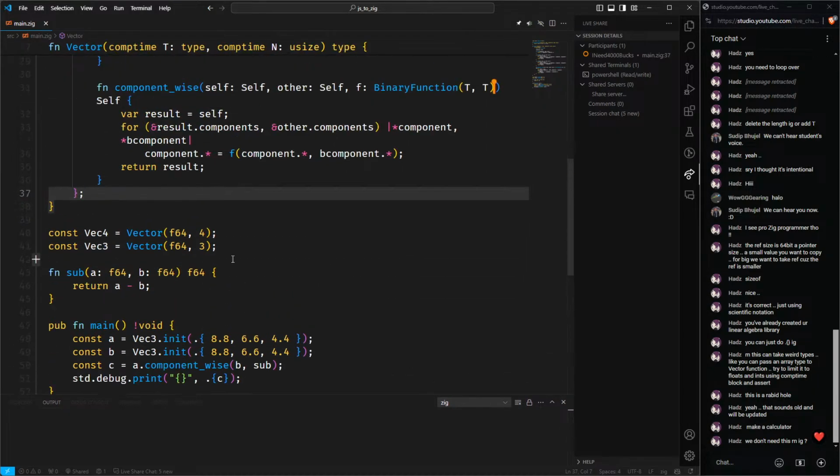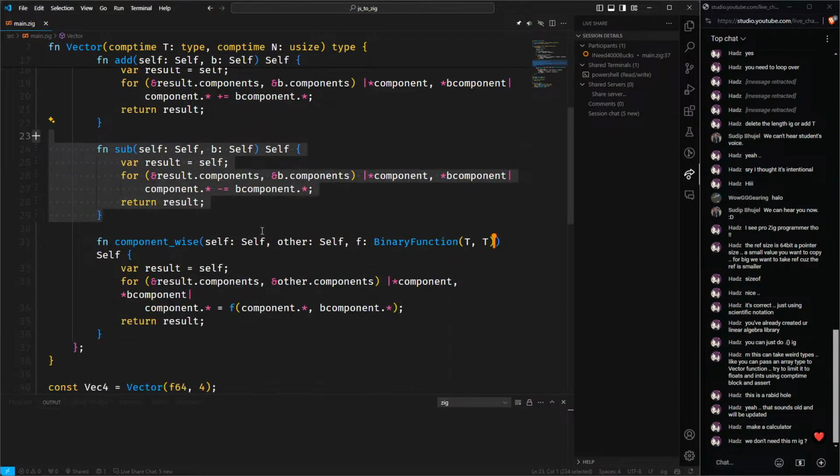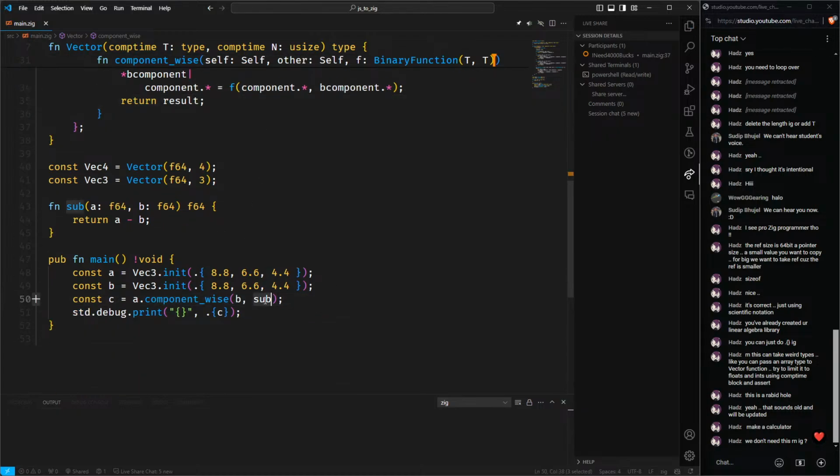So right now, instead of making a new function for every single one of these operations, you would basically make this one function, component-wise, that does some operation f, whatever it is, and applies it to the vectors component-wise. That's really smart. That's too smart for me.